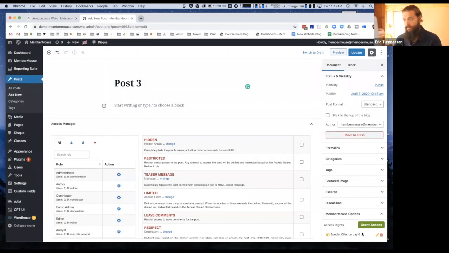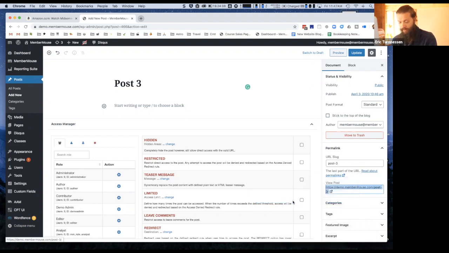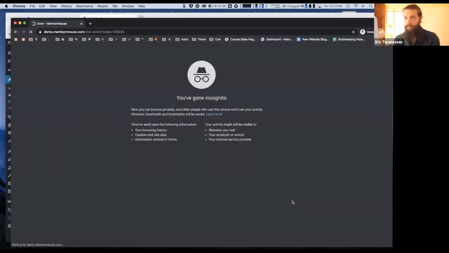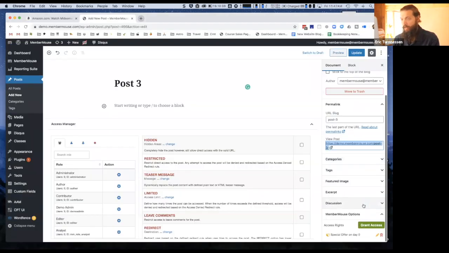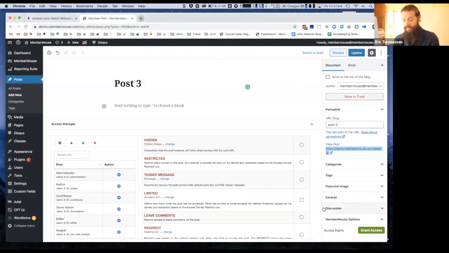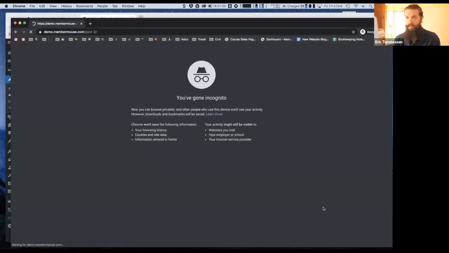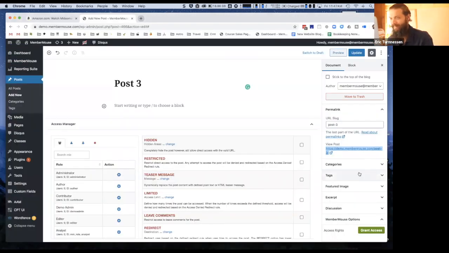As soon as I've done that, you see now this post is protected by MemberMouse. If I copy this link, this permalink, and open up a browser window and try to visit it, you'll see I get sent to an error page. If I delete this, this now makes it a public page again, and it accesses it fine. Of course, it looks horrible, but that's fine. That's not what we're trying to do.